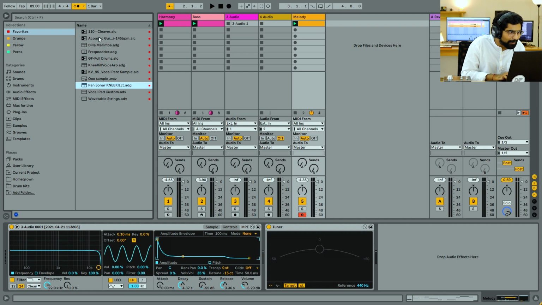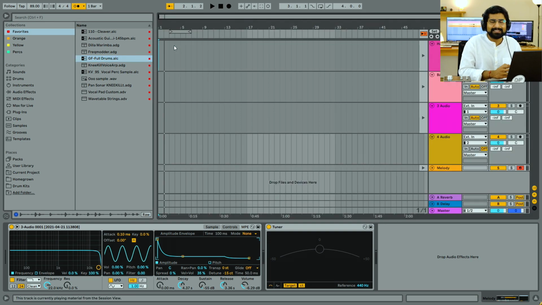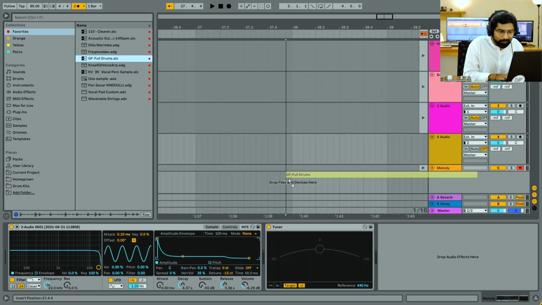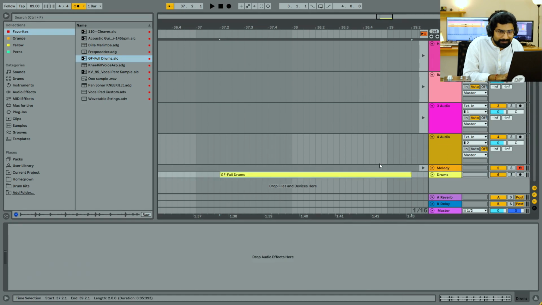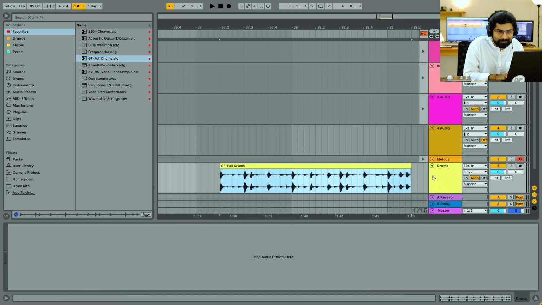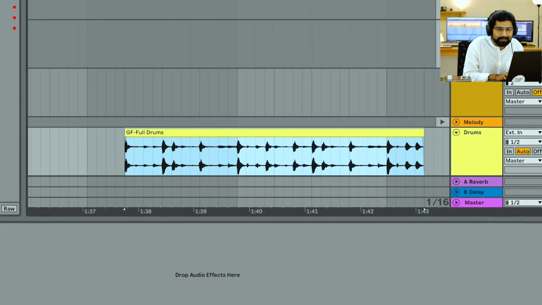So the sample I need, I think this is the one. For this, it's easier to work in the arrangement view. So I'm going to take this sample and drop it onto this empty area. It automatically creates an audio track. Let us play that back.